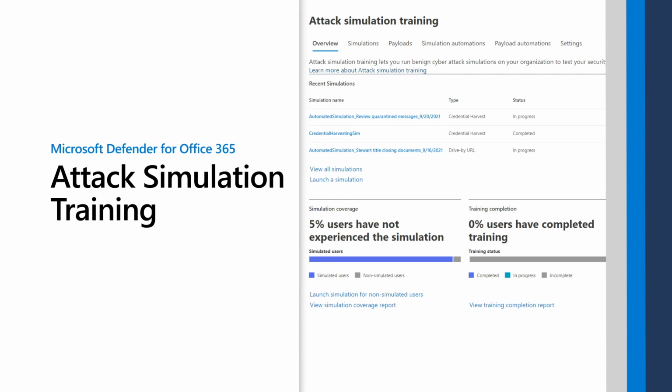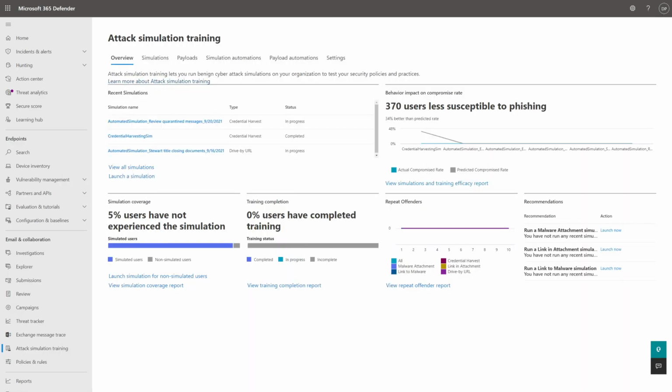Attack Simulation Training is an intelligent phish risk reduction tool that empowers employees to prevent attacks, measure users' awareness of phishing risk, provide actionable insights and recommendations to use hyper-targeted training that can change users' behavior, and then measure behavioral change through repeated simulations. All of this right in the Microsoft 365 Defender portal.